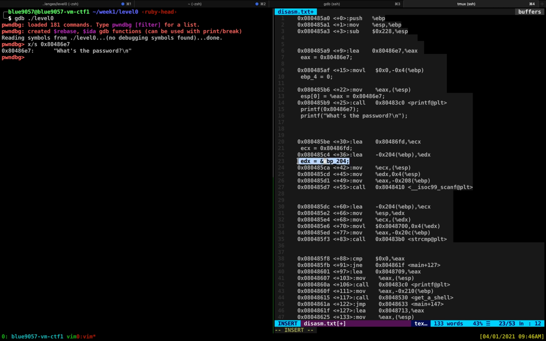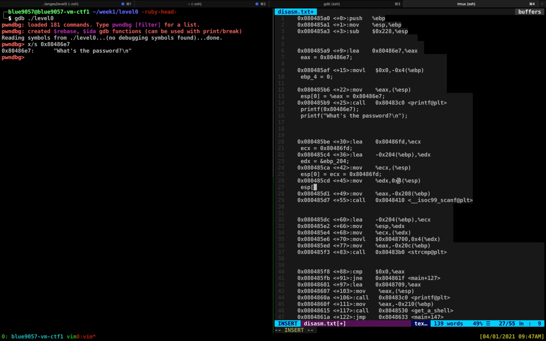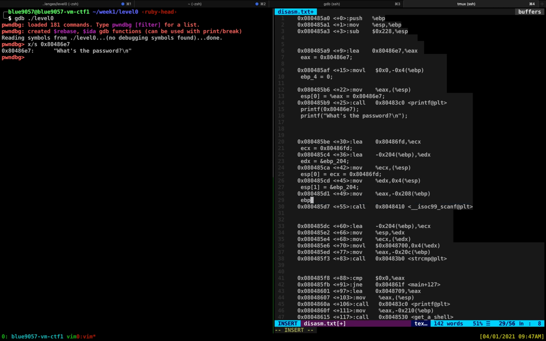So we can interpret this line as this kind of C pseudocode. We put ESP[0], as ECX, which is 0x80486FD. So it was assigned here. And then for ESP, the size of the integer is 4, so index 4 is just [1] as an integer. We put EDX, which is the address of EBP minus 204, to ESP[1]. And we may ignore this line. You can interpret this as EBP minus 208 as EAX, but because the entire function does not use this value at all, you can ignore that.